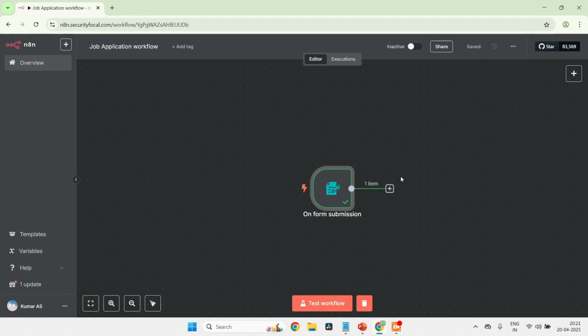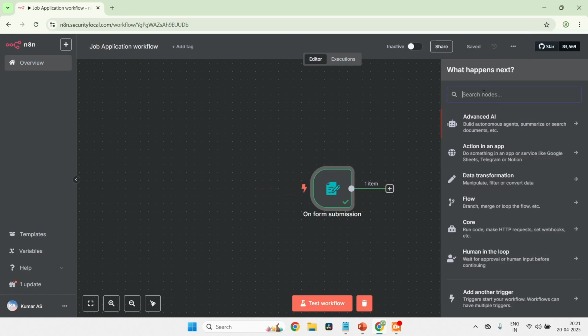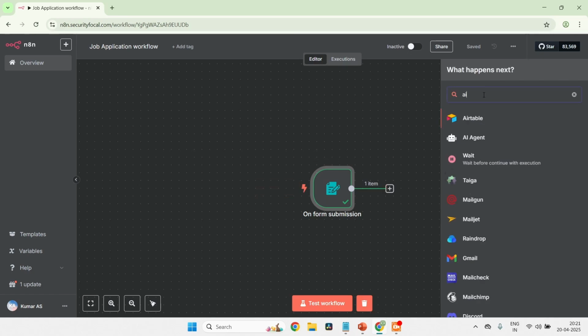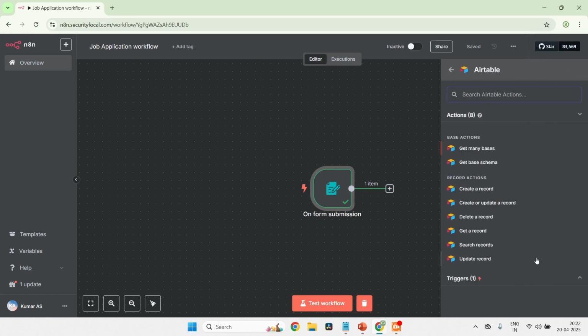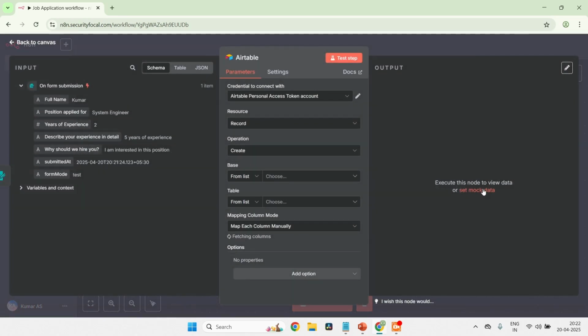Next, we want to push these details to Airtable, right? So to do that, here I want an Airtable node. So let me search Airtable, and then you can see it has multiple options, but for now we want this node to create a record in Airtable. So I'll select this option, right?